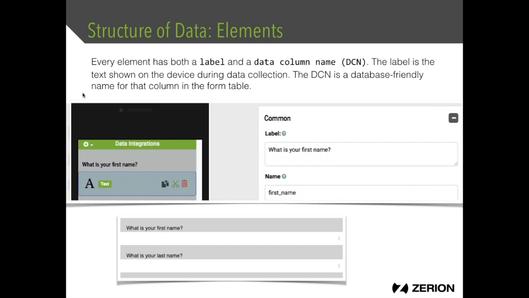If you think about a paper form, an element is just going to be any point where you're collecting data, and every element is going to have two primary properties. It's going to have a label, and it's going to have what we call a data column name. The label is the outward-facing text that the user will see on their actual device when they're collecting data. A lot of times you'll have your label phrased in the form of a question, or you may have it be more engaging to the data collector.